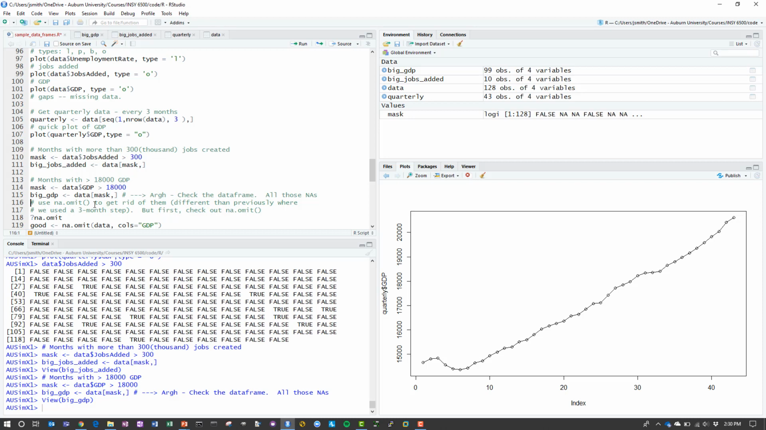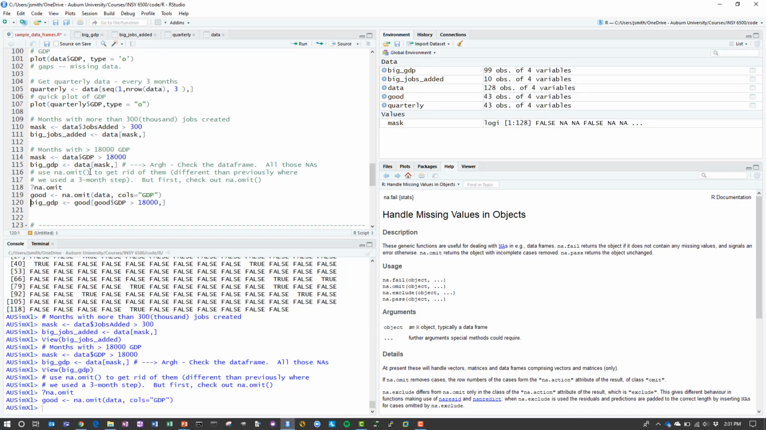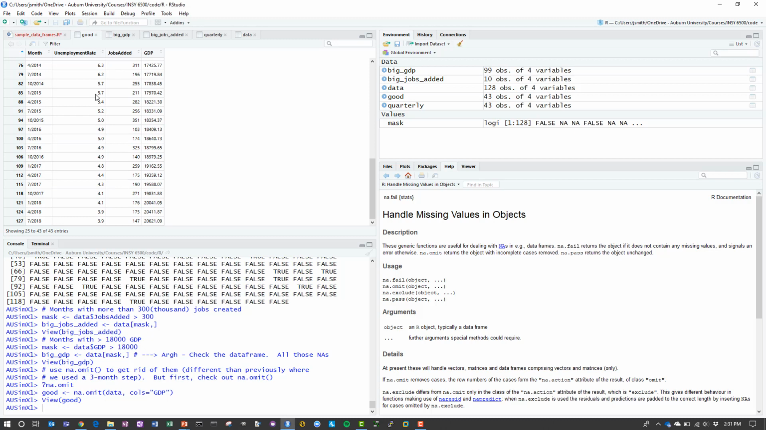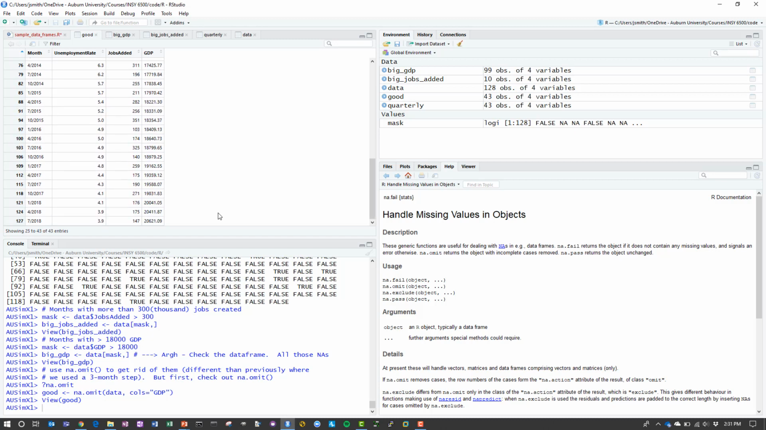And so what we're going to do is use the omit command. If you look at that, there's the help, and it's part of a group of functions that help you deal with bad data. We're going to call the NA omit on our data frame and specify which column we're interested in checking for NA values. When I hit Control Enter, I created a good data set. This ends up being the rows from our original data set where the GDP value is not NA. So we have the actual GDP values.